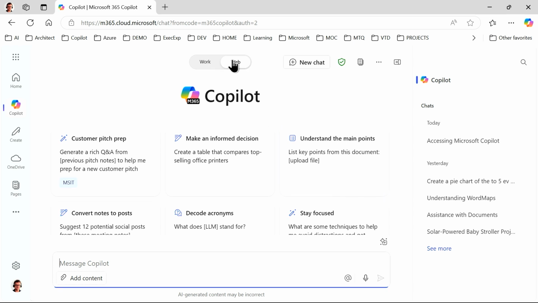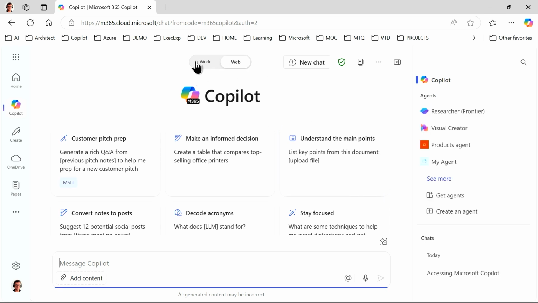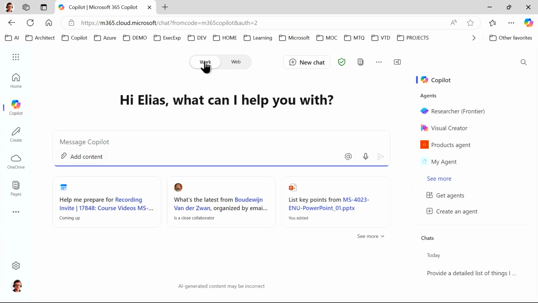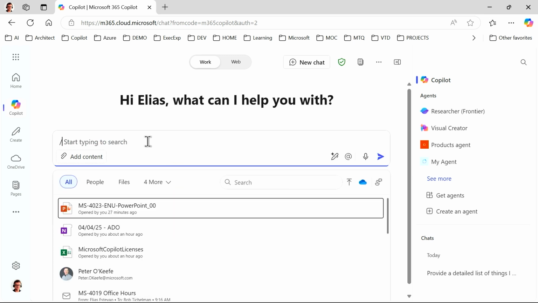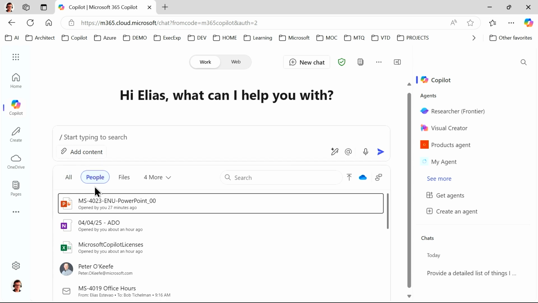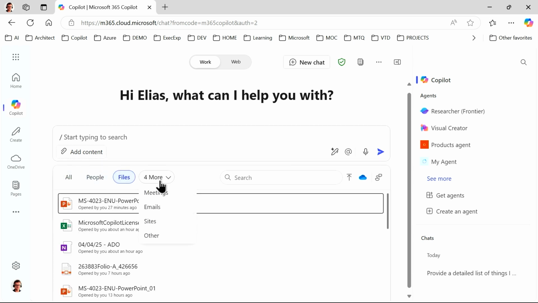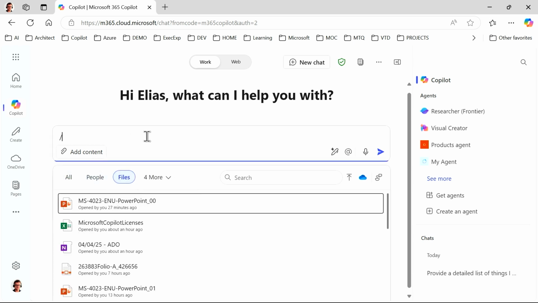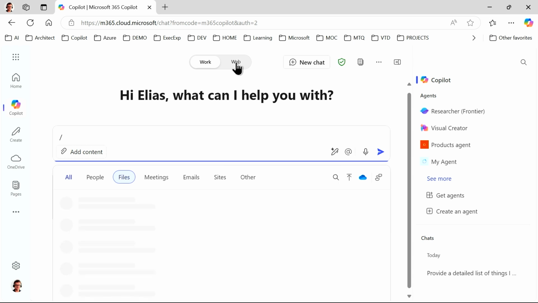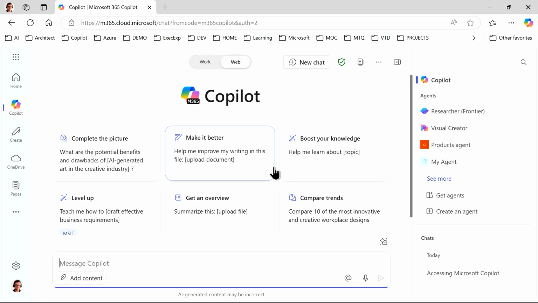Now, notice on the top, we did mention the work mode. I can click on the work mode, and I can begin to validate that I can access content within my enterprise. For example, I can use the slash, and I can see people within my organization, files, and I can use those. I can summarize content. And I can also click on the web, and this is going to be the web grounded. So the conversation that I'm going to have here is all related to content available on the web.